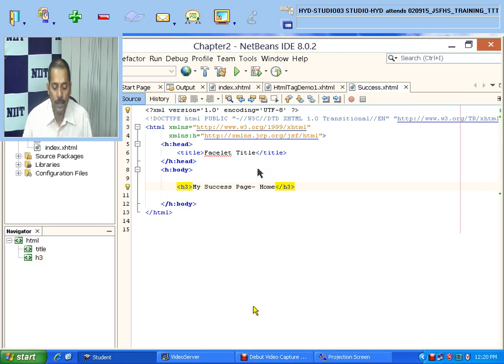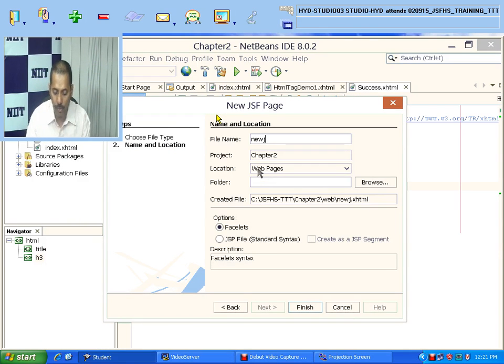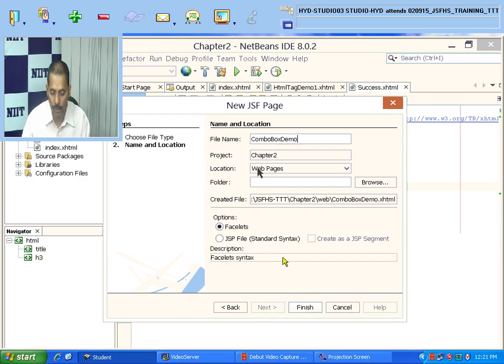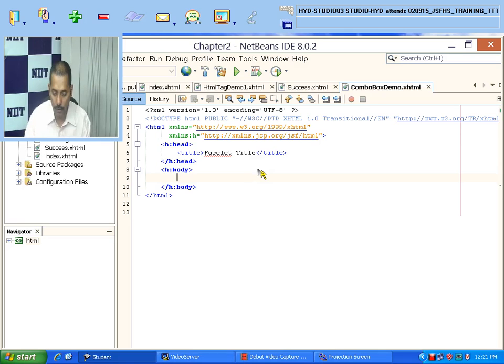Do not worry. Now let me go with the next kind of HTML component, which, as part of your select one component and all, is the combo box. So that we are going to discuss now. I'm going to create a JSF page where I will go for the combo box. So combo box demo, which I want to implement here. So here what I want to do is I need to write that particular code.